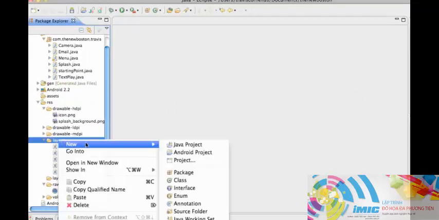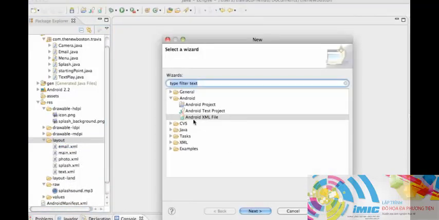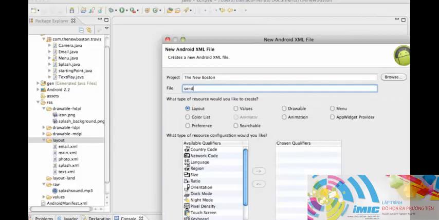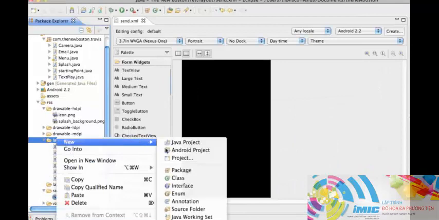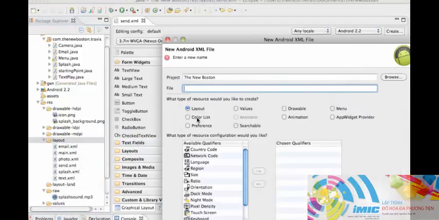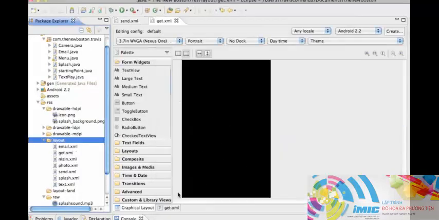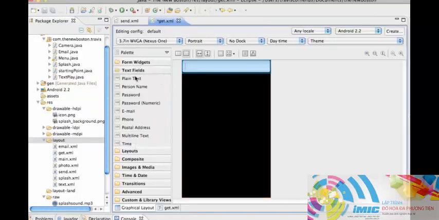What we need to do is set up two XML layouts. I'm going to call one send.xml and the other one get. Our get XML is going to be a pretty simple layout. We aren't really going to care about the layout for the most part. We're just going to add an edit text, under our text fields, plain text, and two buttons, and then a text view.